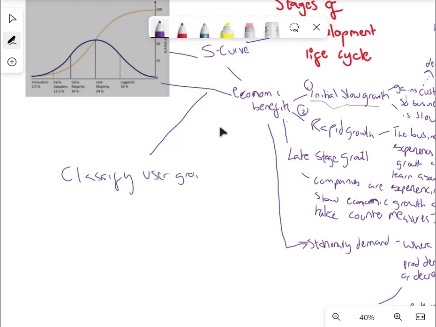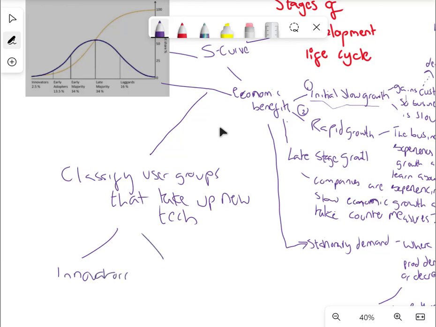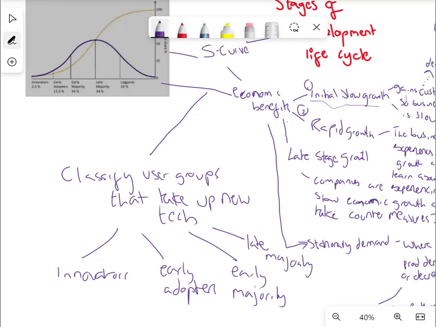user groups that take up new tech. So we've got our innovators, we've got our early adopters, we've got our early majority, and we've got our late majority. So not only, laggards.